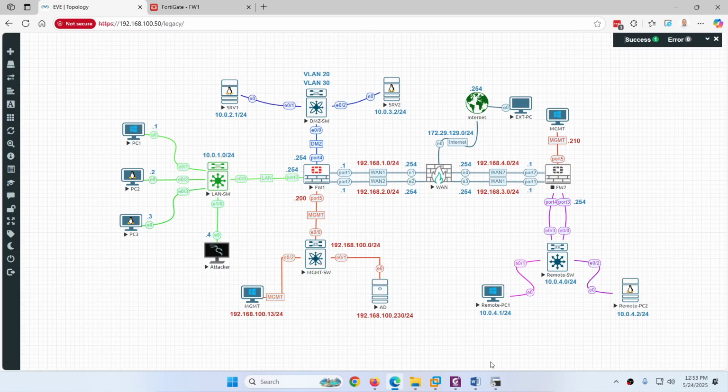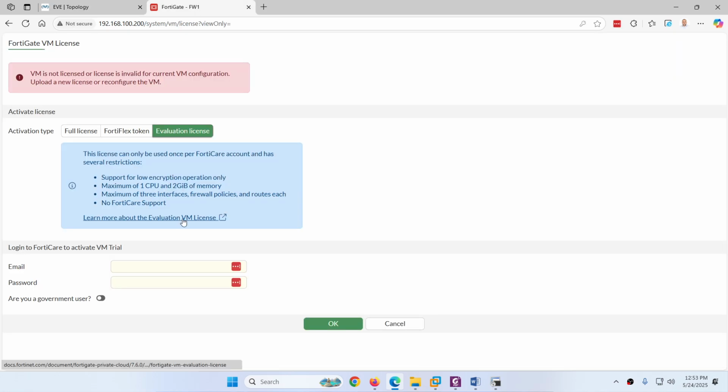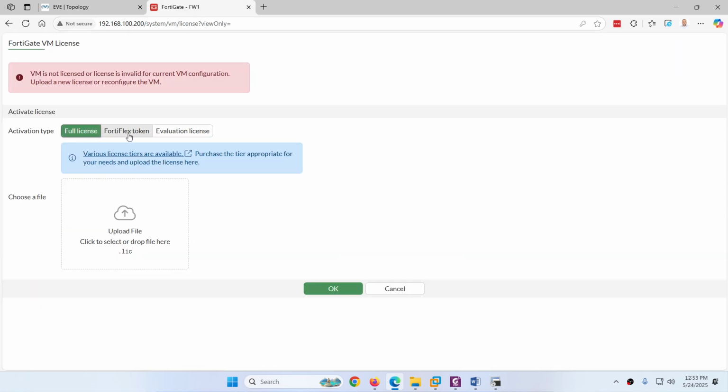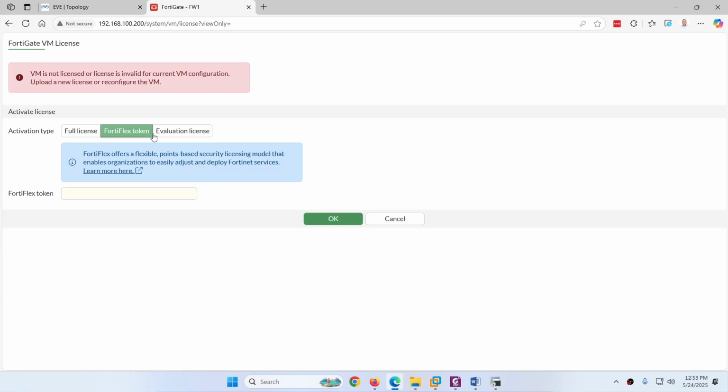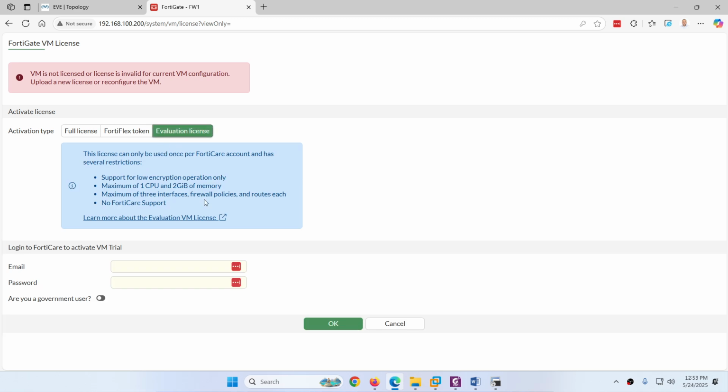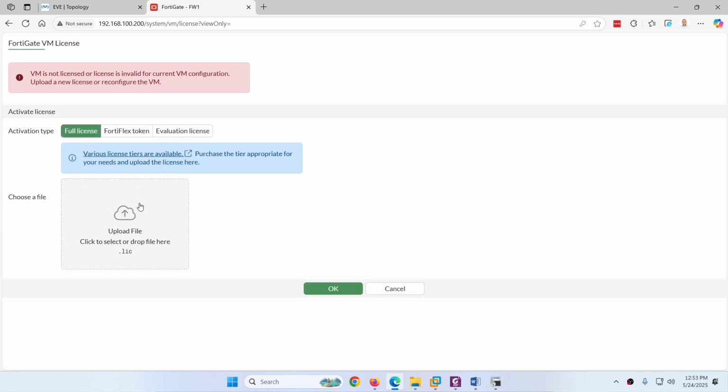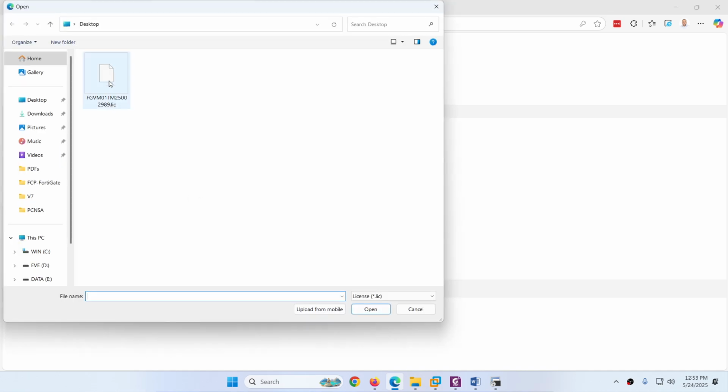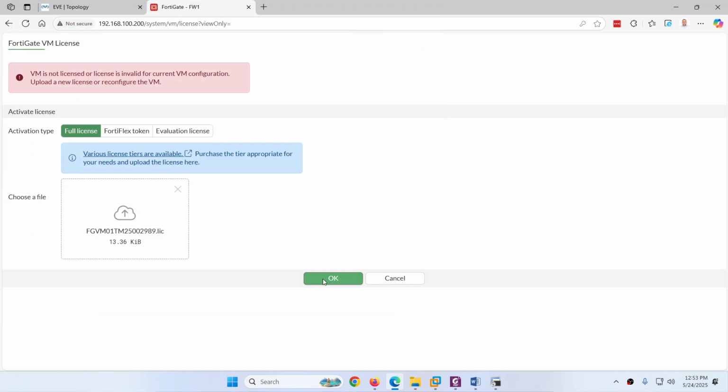Okay, so let's go to Firewall 1. It says full license, and they have given another option, and the third option is the evaluation license. I have a full license, so I will click on full license, upload the license file here which I requested, and click OK.